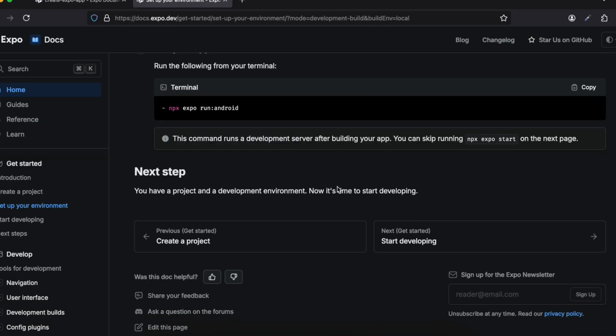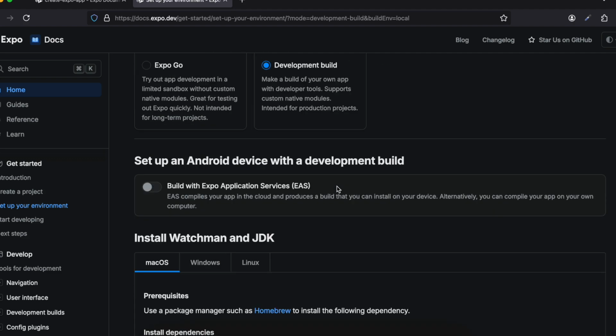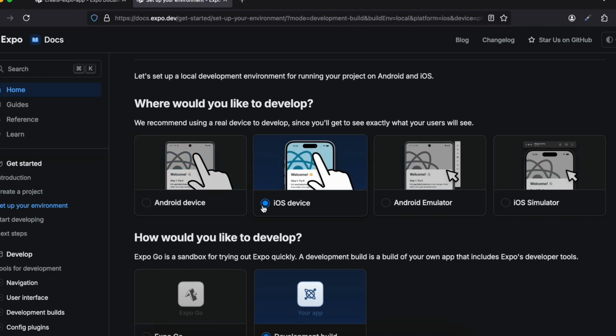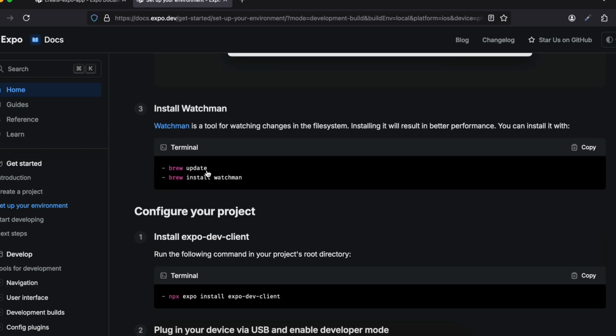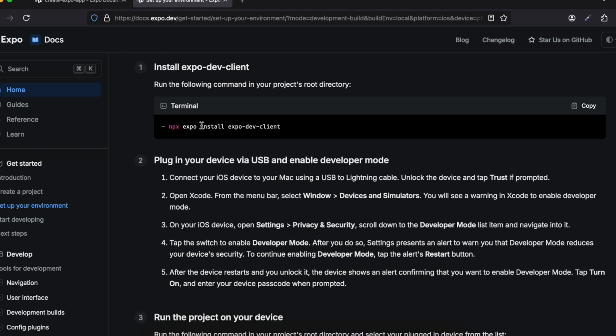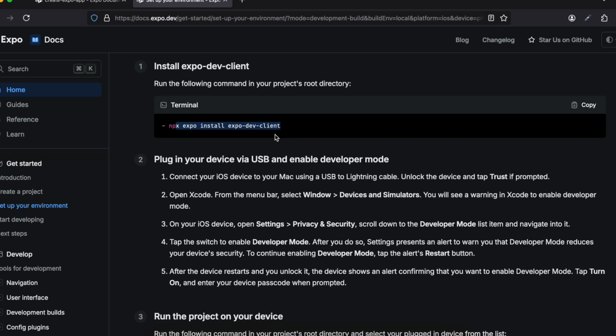But anyways, you will have to run it again. So I'll just scroll up, then I will select iOS device. Again, select here. I have already installed Xcode. I have already done all this stuff. We have already run this command, so I don't need to run it again.